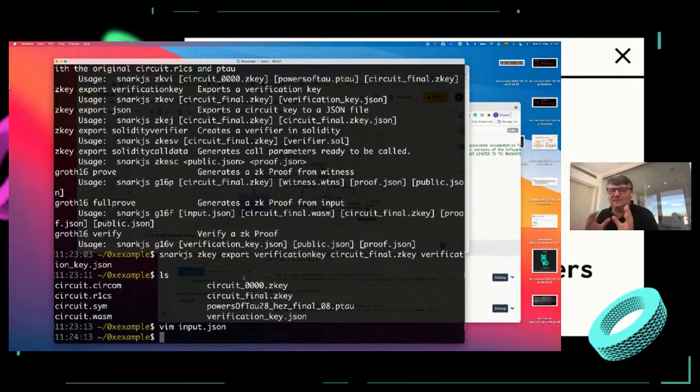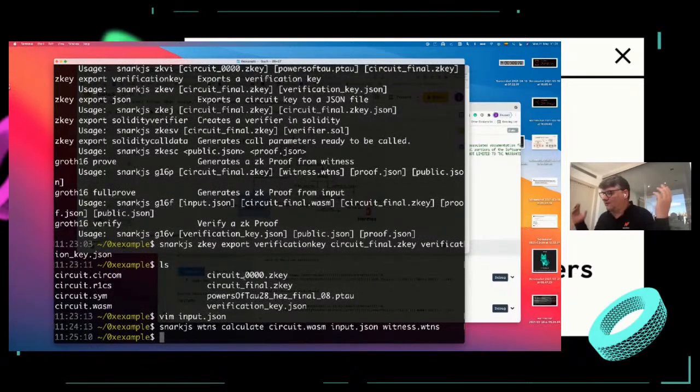Okay, so I'm going to execute this section now. Actually, I'm going to generate all these intermediary signals. To do that, it's snark.js witness calculate. I use the circuit wasm and the input.json, and the result is going to be witness. Okay, I already generated the output.